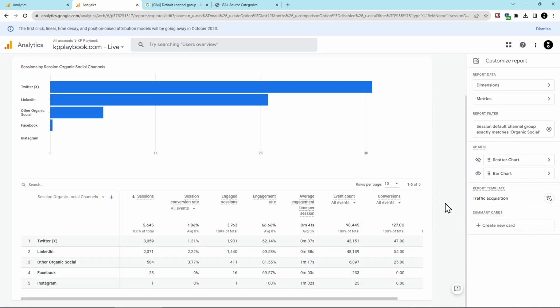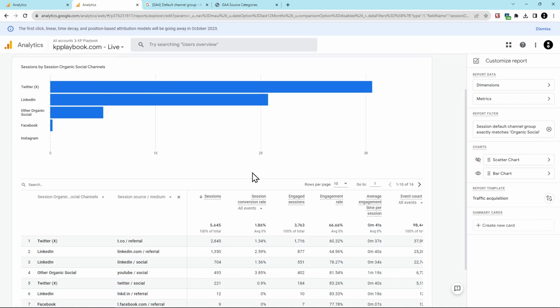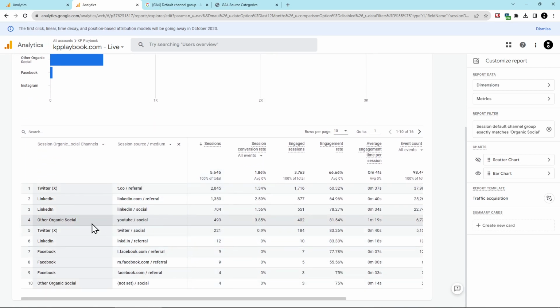Now, if we scroll down and check out our data, you can see that we've got our different channels showing up here. We actually have one big one showing up here. So what I'm going to do is add a secondary dimension because I want to see is there something else that we should have added. From this dropdown, we're going to choose source medium. Here's the session source medium. And then we can see that actually YouTube ended up in other organic social. And that's of course because we didn't actually add a channel for YouTube.